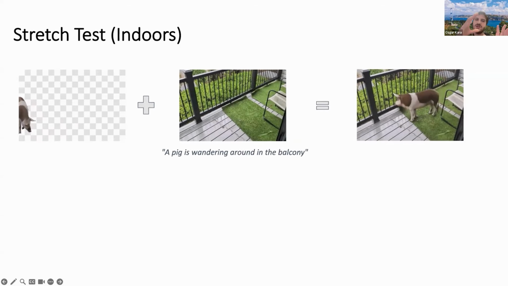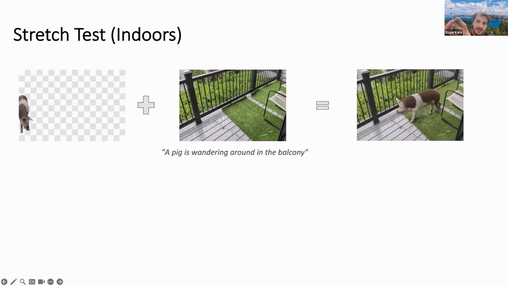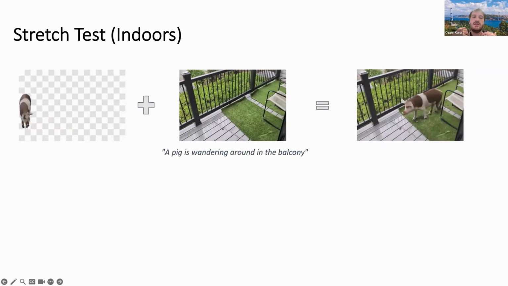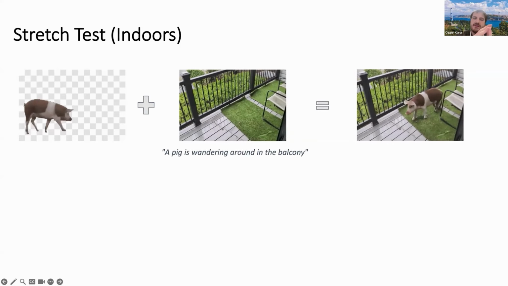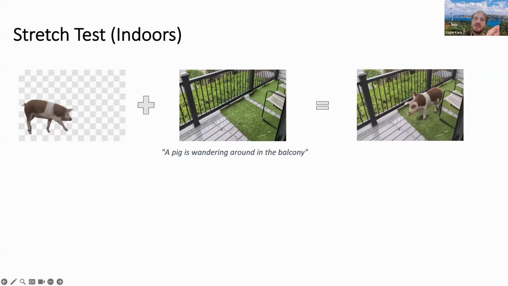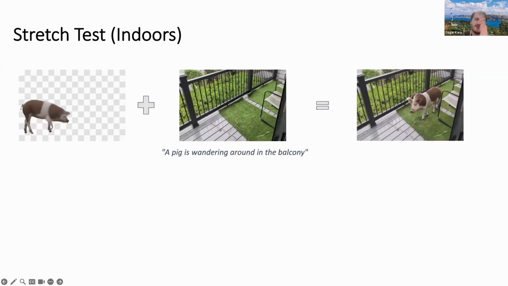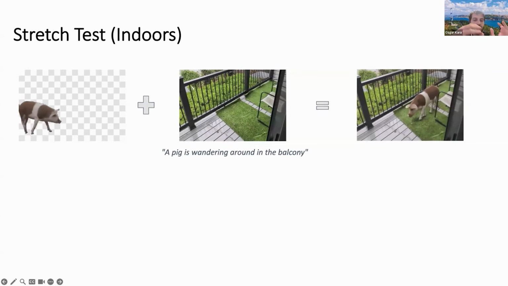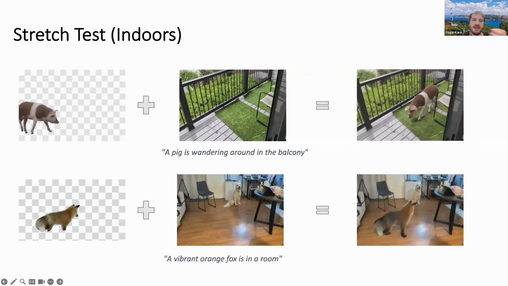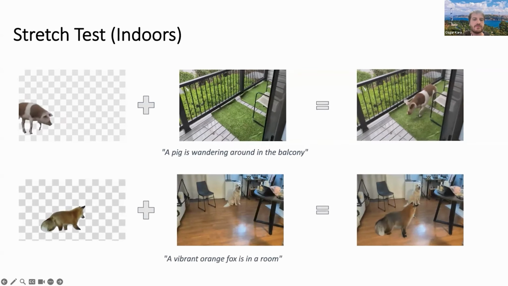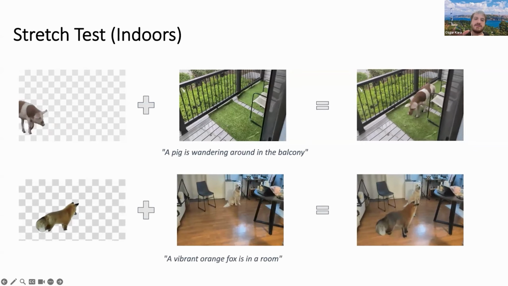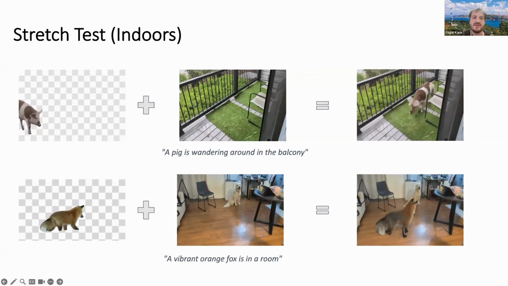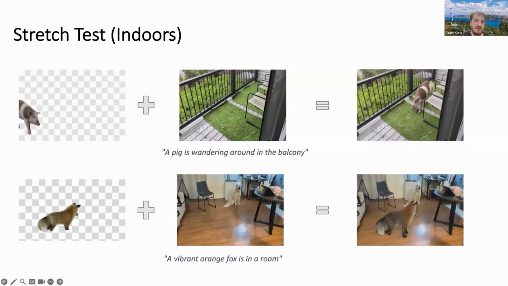As you can see, it learns how to put the pig object into a place where it looks natural. Because if it was just a copy and paste operation, the pig would probably interfere with the railings of the balcony. But the model is capable of understanding this and changing the geometry of the pig. The other example is another indoor example where there's a fox, composited with a background video of an indoor scene.